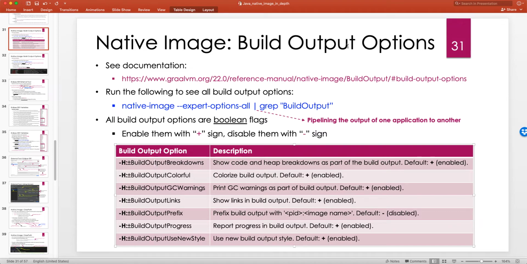For example, we saw that the build output options are -H:, and all of them are boolean, and you enable or disable them with plus or minus. Plus means enable them, and minus means disable them or set them to false. And then we also looked at the default values. Pretty much everything is enabled by default except for this one, BuildOutputPrefix. We saw that it prefixes the output name of the native binary and also the PID, or the process ID that was run. It's disabled because we don't care that much about it.